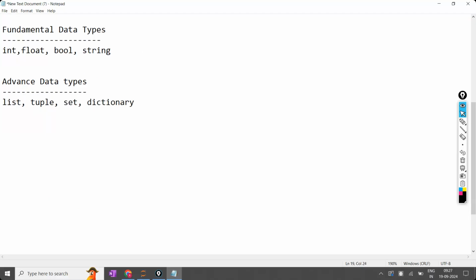What about the fundamental data types? What fundamental data types do is they can store only one value in an object. Advanced data types can store multiple values in one object.